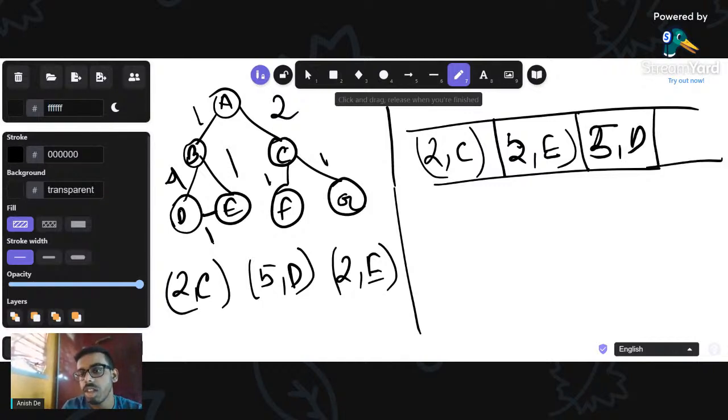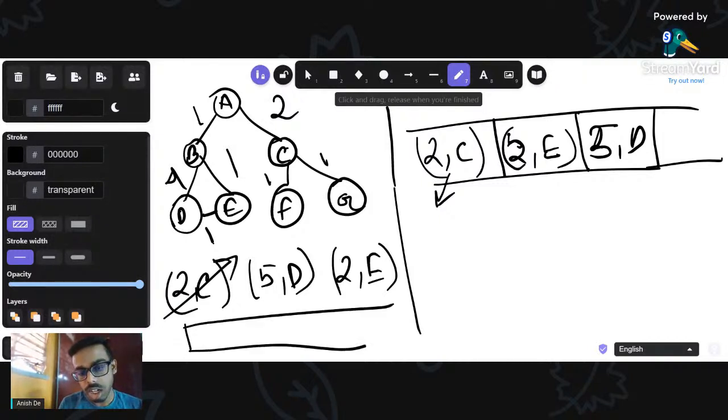Okay. So now we will take out C because it is the front element of the priority queue. So we have taken out C. Now we will explore the neighbors of C. So the distance array we are maintaining, A has a value of 0, B has a value of 1. So C now has a distance of 2. So we will update the distance of C as 2.